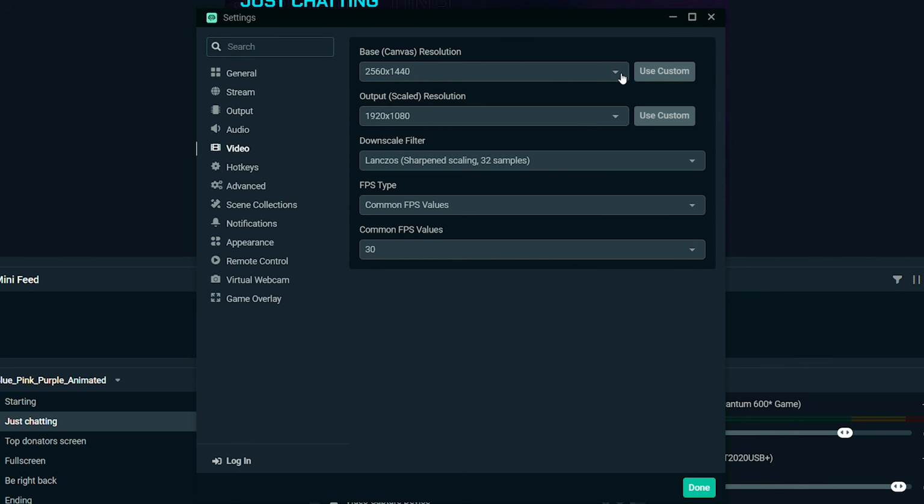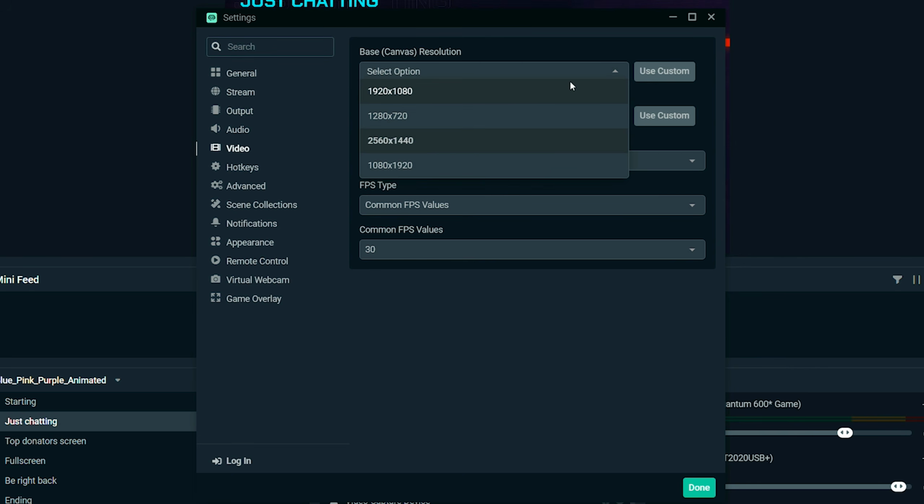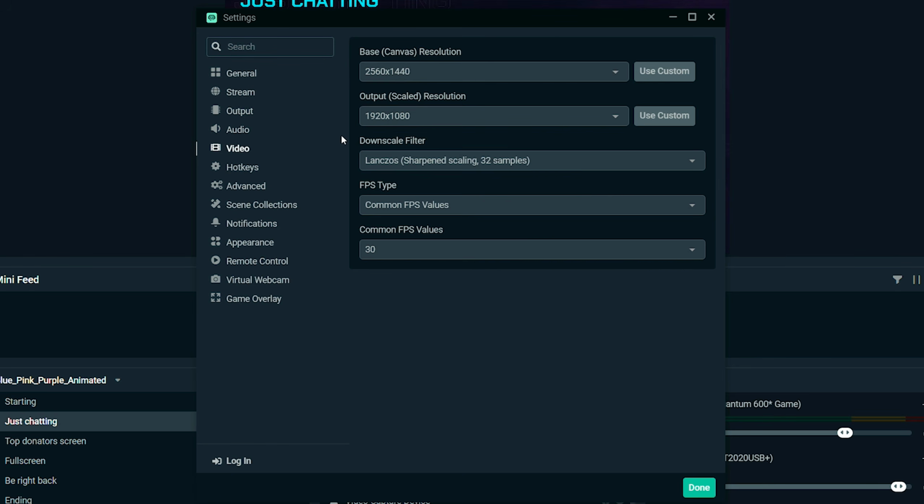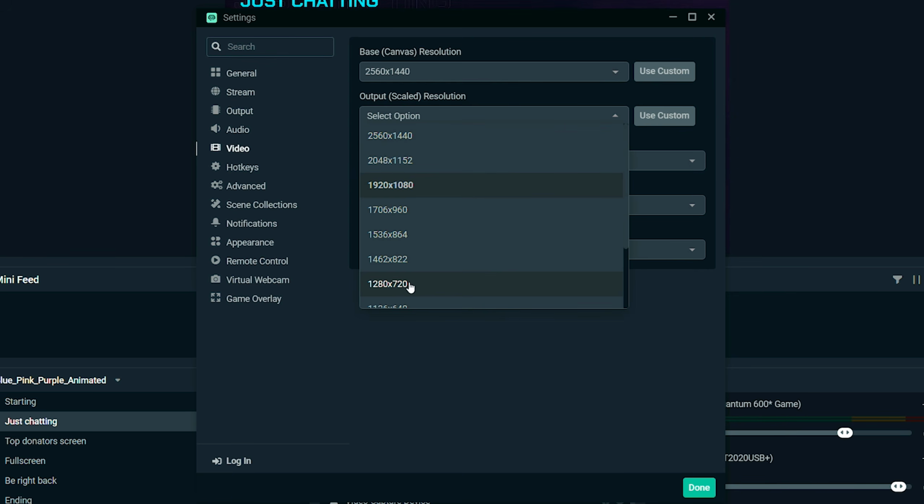If you're a 1080p user though, for example, because I know a lot of people out there will be, you're just going to go ahead and select 1920 by 1080. For output scaled resolution, this is pretty much what your stream is going to export as. If you're watching your stream, this is going to be the max resolution you can get. Right now, I have mine in 1080p, but if you're on a more budget computer, definitely make sure you put this down to 720p right here.